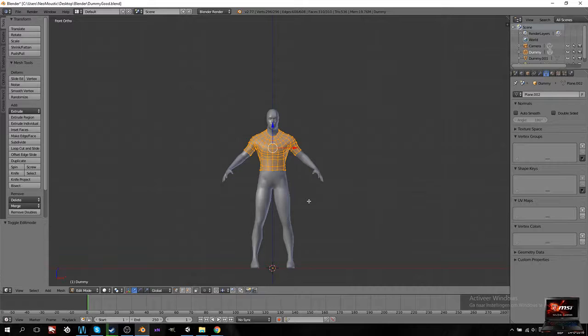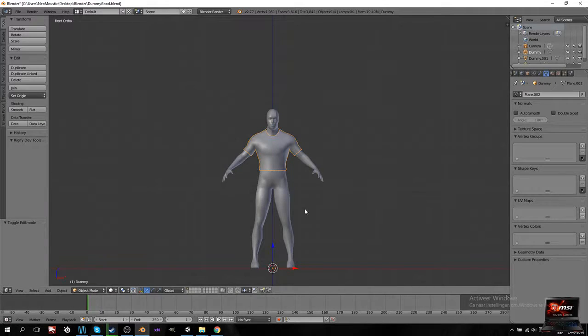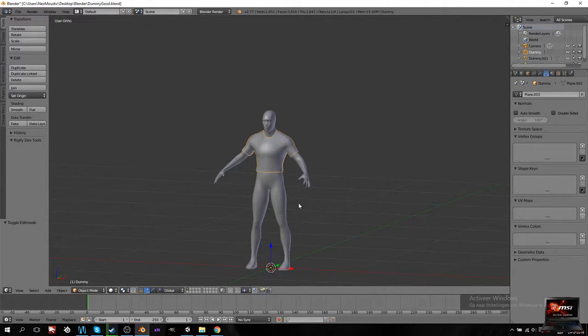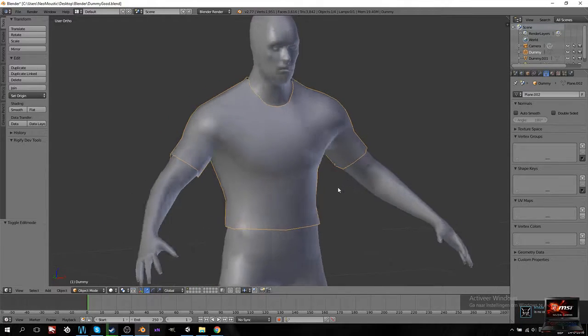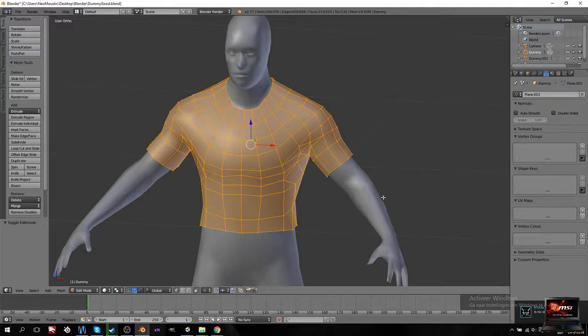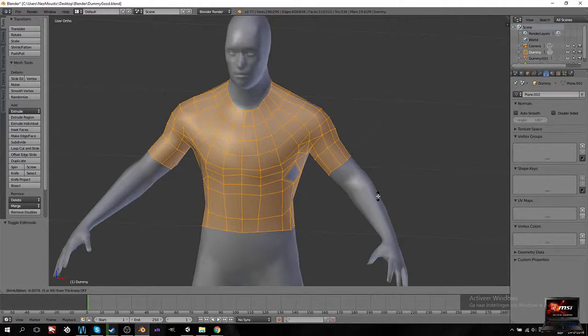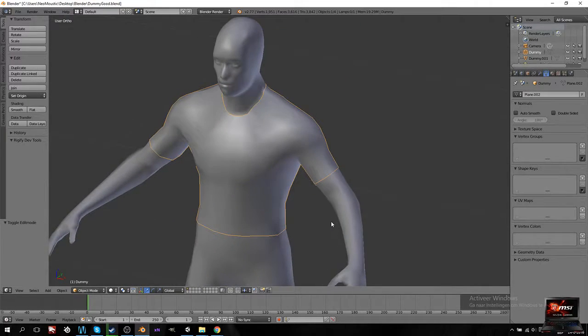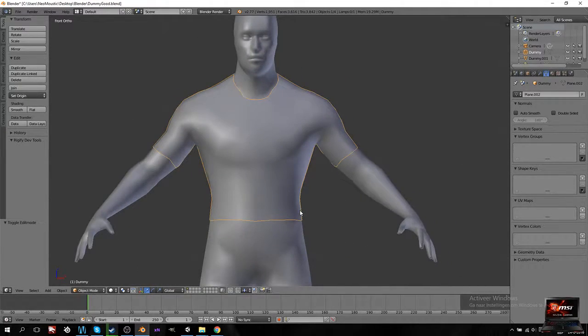In edit mode, Alt S, Alt Scale, and that will give me the freedom to put a shirt on top of this character. So now, as you can see, he's wearing a skirt. I can put it a little bit smaller. There we go. So he's wearing a shirt right now.